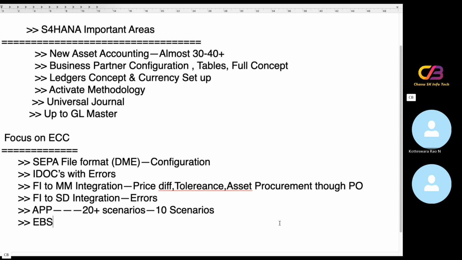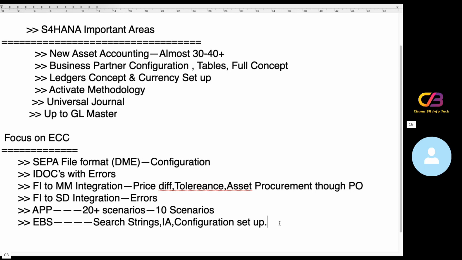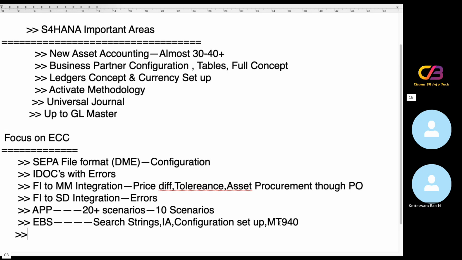so next thing is EBS. Search strings. What is meant by search strings? Interpretation algorithm, configuration setup, and MT940 format. Okay. So prepare these. These are the important areas for ECC.